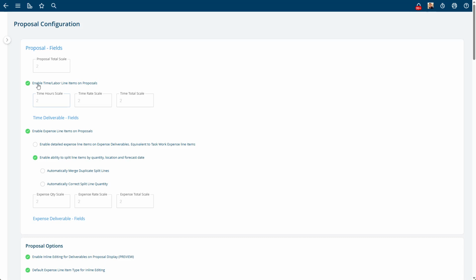From there, you'll see a checkbox for enabling time line items for labor and expense line items for other expenses. Normally, these are both turned on by default. You can also then decide what scale you want the decimal point to go out to.